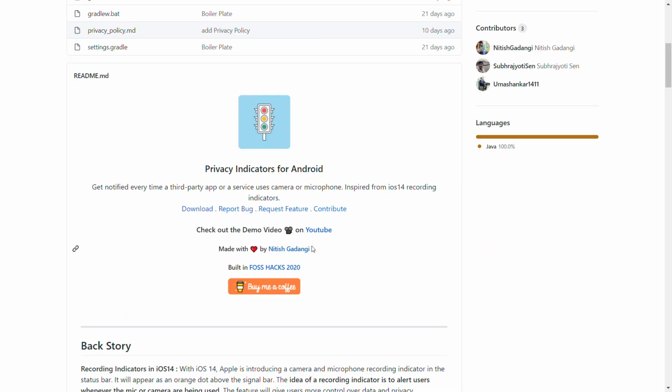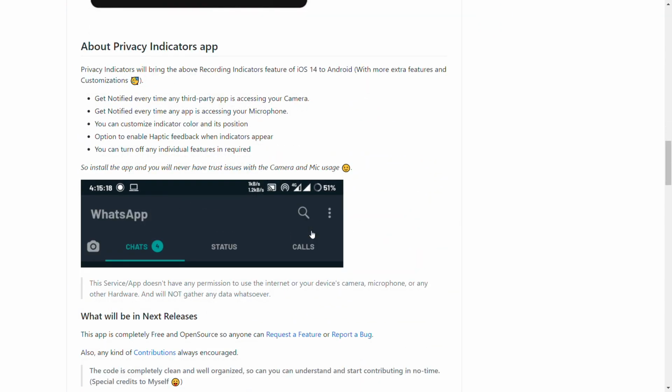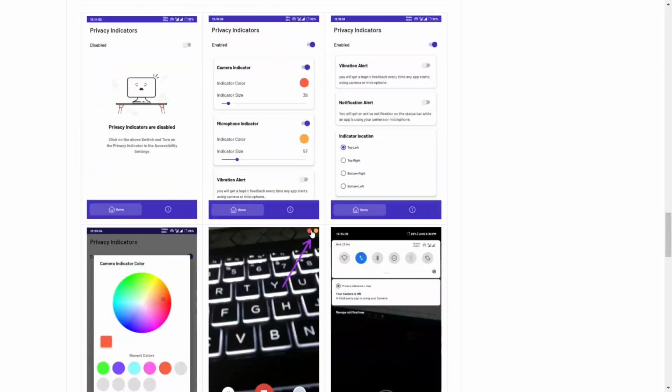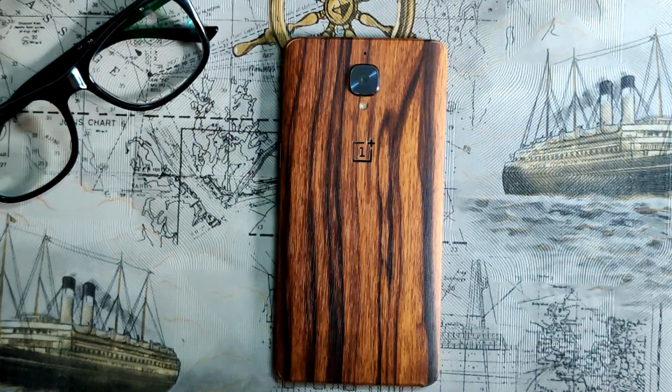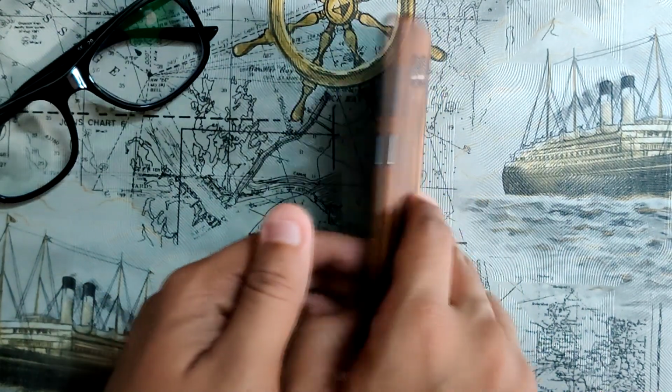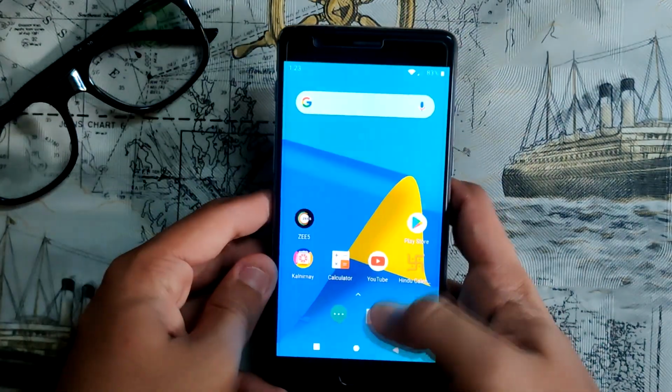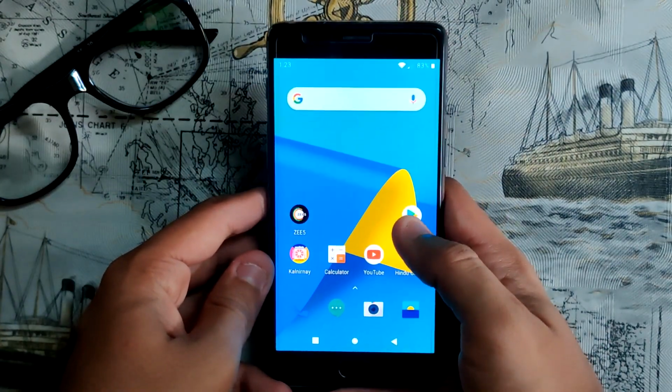Thanks to the GitHub repository by developer Nitish. The app by that developer allows you to do so. First of all, open the link from the description below and download the app from the Play Store.